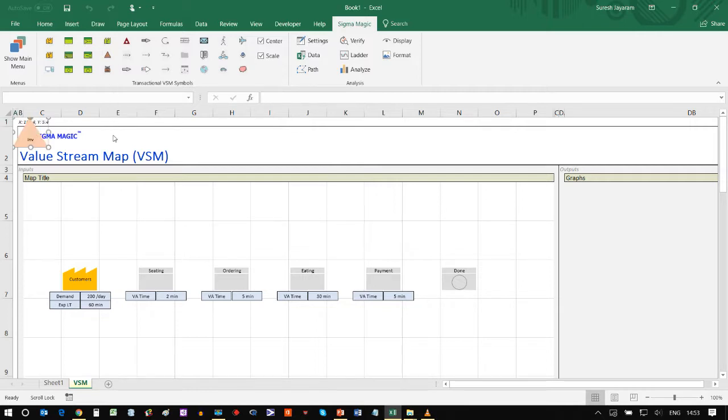Next, we add the inventory between steps. The initial waiting before seating of 10 people in the queue, waiting for ordering at 5 minutes, waiting for the food at 15 minutes, waiting for the bill at 10 minutes.